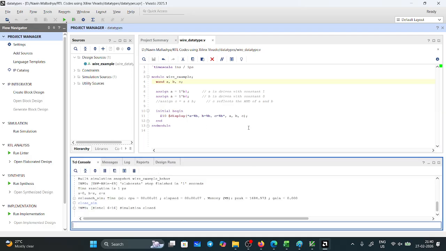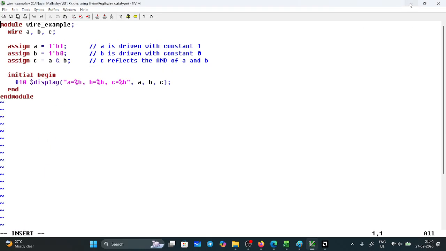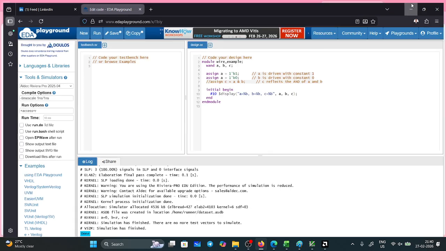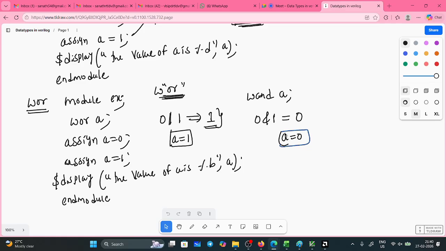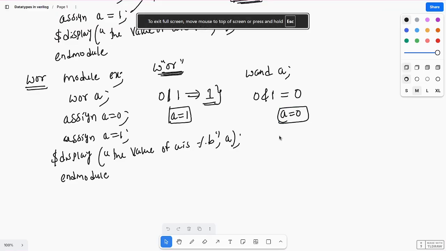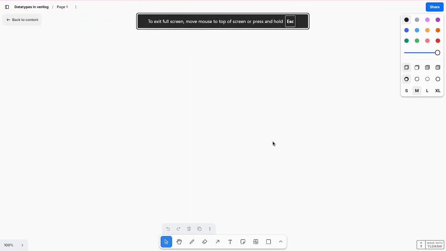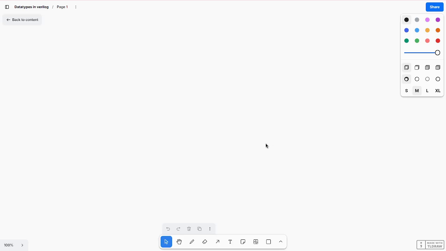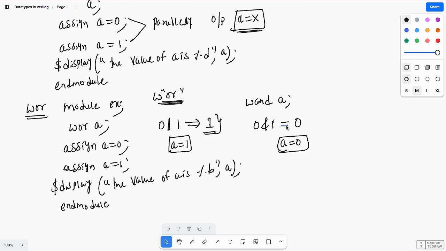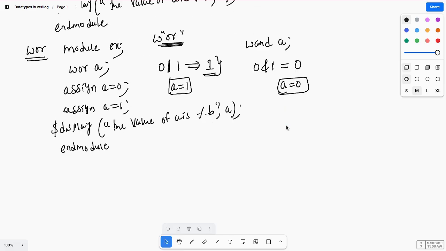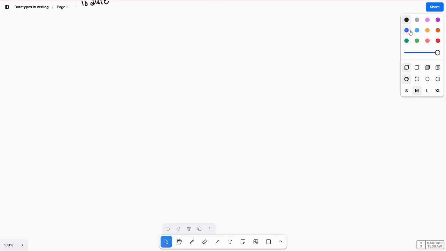This is the interface. Did you understand? This is my Vivado, this is my GVIM, and this is EDA Playground. Next, we'll see the next data type, that is the reg data type. So the wire data type is fine. Any doubts or queries?